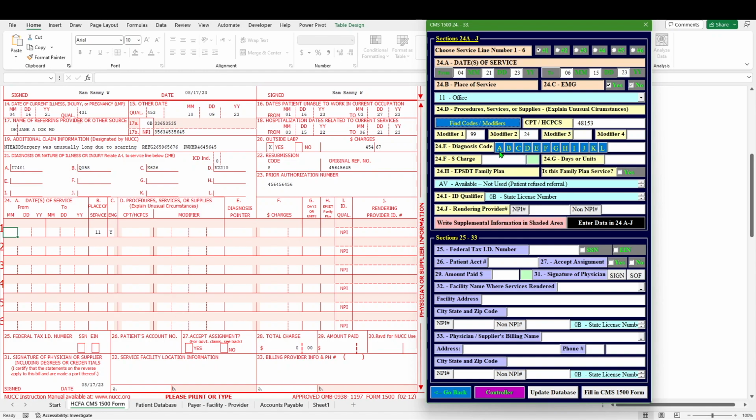Now 24E, the diagnosis codes, we had A, B, C, and D. And we got left with the charges, same as before, no dollar signs, no special characters, no punctuation. Dollars go over here, cents over here. The units, ESPDT family plan. Is this a family plan, yes or no? And the qualifiers that comes with it, they go in the right place.